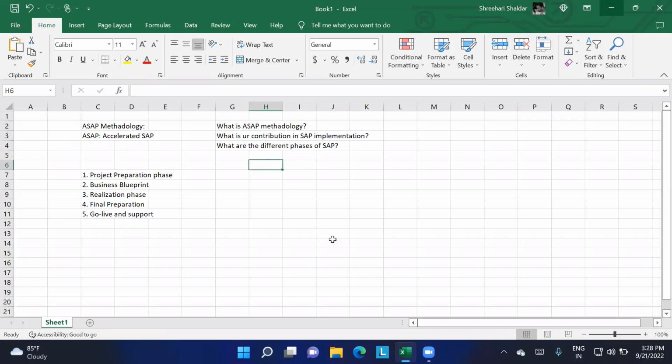Let us consider one particular company here. Let us consider Maruti Suzuki. They want to implement SAP. Now, how will they proceed? Maruti is a company that wants to implement SAP, and how they proceed is what we're going to look into.